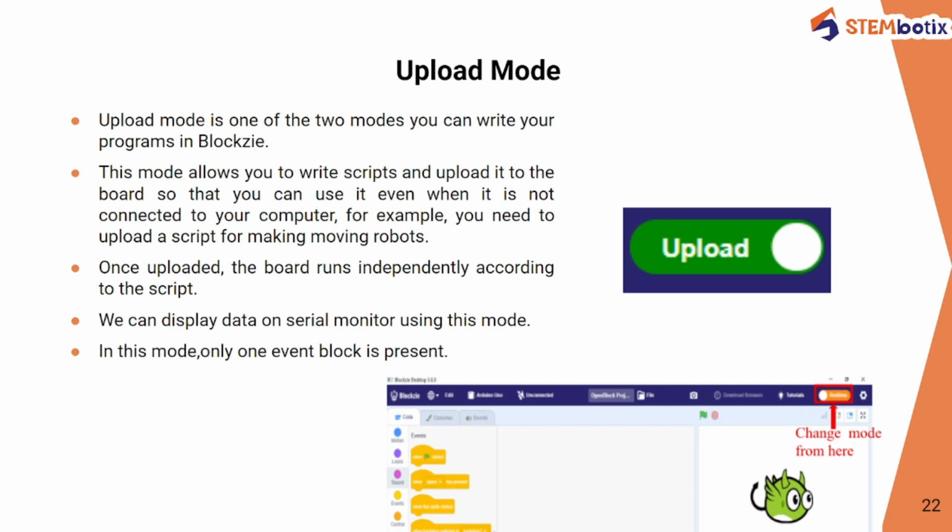For example, you may need to upload a script for making a moving robot. If you want to make any movement in a robot, you will have to use upload mode and upload that particular code. Once uploaded, the board runs independently according to the script. Whatever commands you have given to the components on the board will run on and on, independent of whether it is connected to your device or not. It will be on repeat.